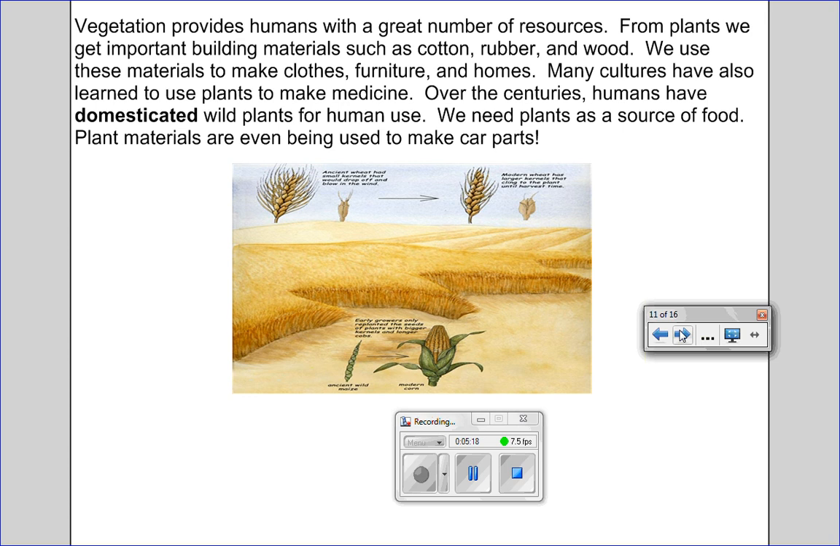Vegetation provides humans with a great number of resources. From plants, we get important building materials such as cotton, rubber, and wood. We use these materials to make clothes, furniture, and homes. Many cultures have also learned to use plants to make medicine. Over the centuries, humans have domesticated wild plants for human use. We need plants as a source of food. Plant materials are even being used to make car parts.